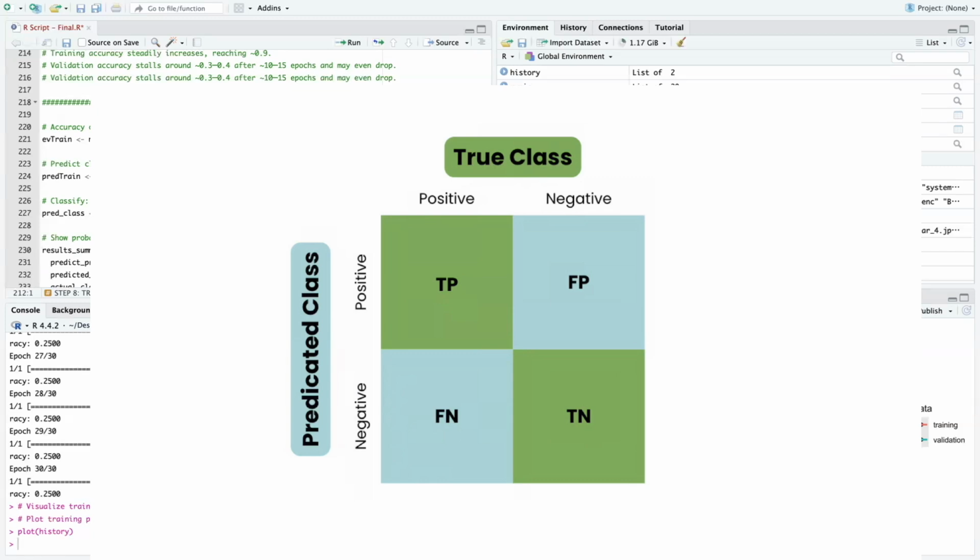The model predicted positive and it was actually positive. For example, it predicted the image is popular and the image really is. FP, false positive. The model predicted positive, but it was actually negative. It thought the image was popular, but the image wasn't. And then we have FN, false negative. It means the model predicted negative, but it was actually positive.